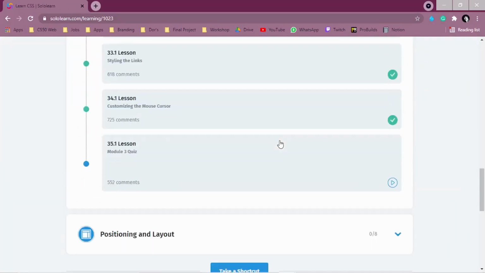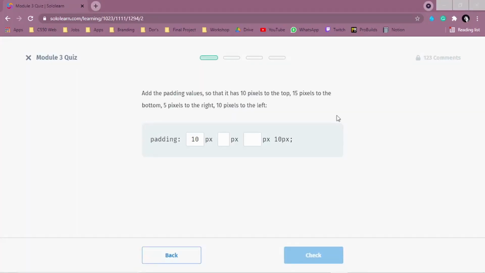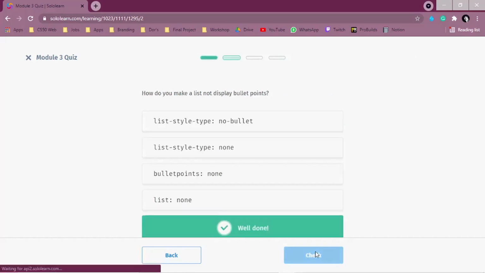So we finished this new module and let's do the quiz and see what we get. Add the padding value so that it has 10 pixels to the top, 5 pixels to the right, 15 pixels to the bottom, and 10 to the left. Like we saw previously, we always have to think top, right, bottom, left. So top is 10. Then right, what is the value of right? It is 5, bottom is 15, and then the left is 10, okay?